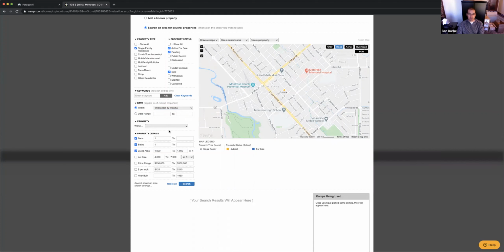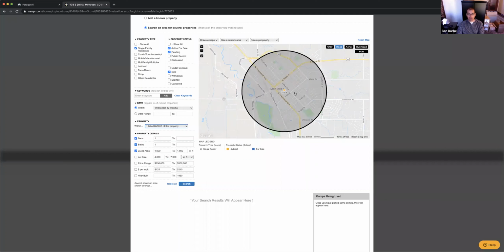Do I want it to just be 1 mile? It gives you a little bit of an outline here of where that is. So 1 mile, 2 miles. You can see how that expands it, and it will only search for comparables within that radius that you choose here if you put a radius there. Beds, baths, and so on.